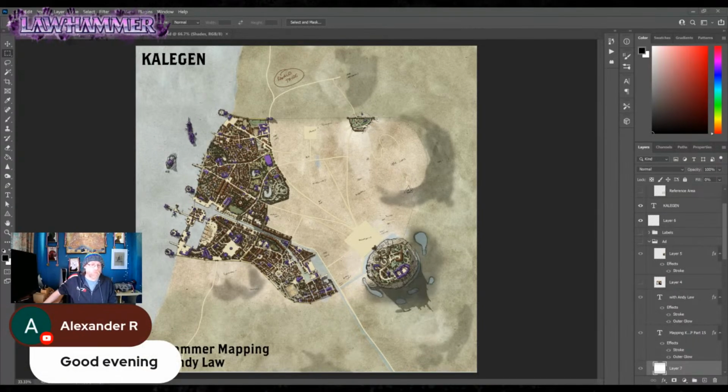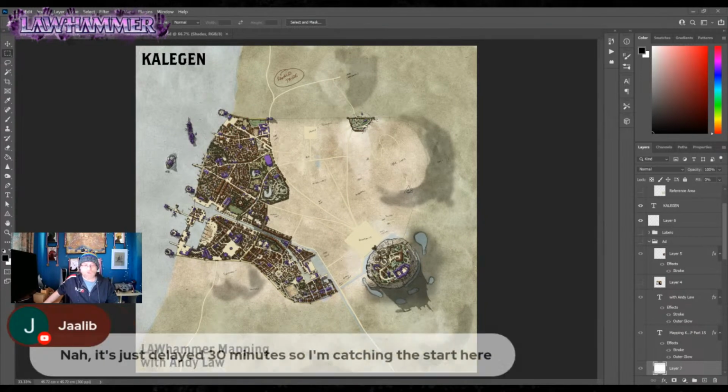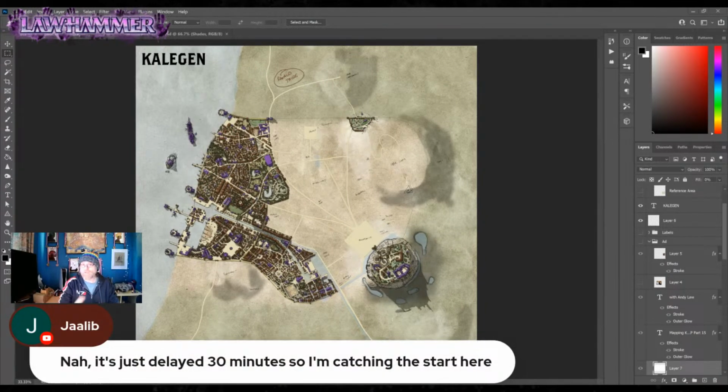Alexander R drops in as well. Great to see you, Alexander. Delighted to see you made it. And finally, Esty arrives in with an evening, everyone. And good evening to you as well, Esty. Looking forward to seeing what sort of ideas we can place in the next part of the map. And Yalib's adding, presumably to answer my question, now it's just delayed 30 minutes, so I'm catching the start here. Delighted that you caught the start.